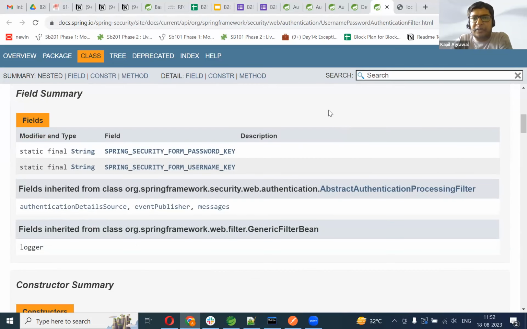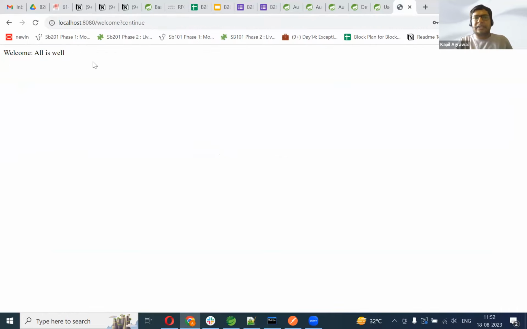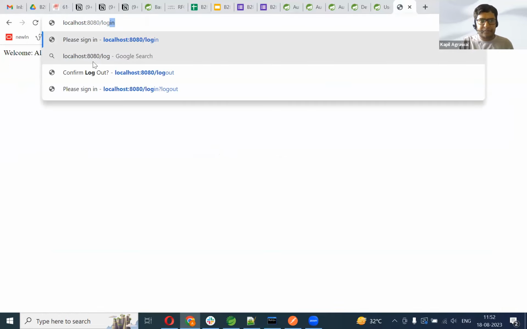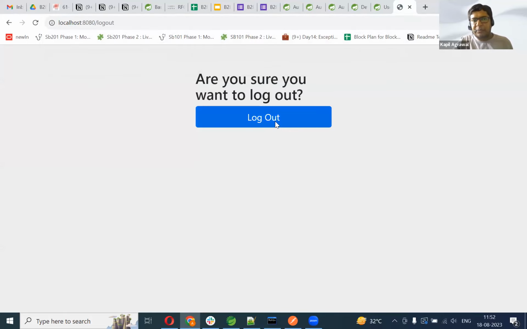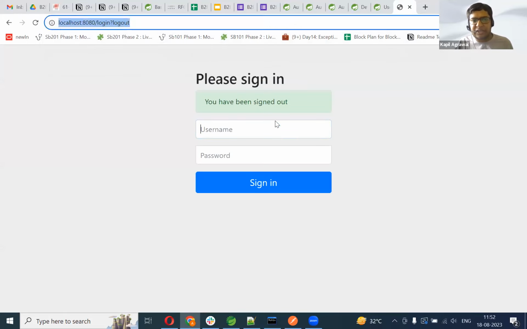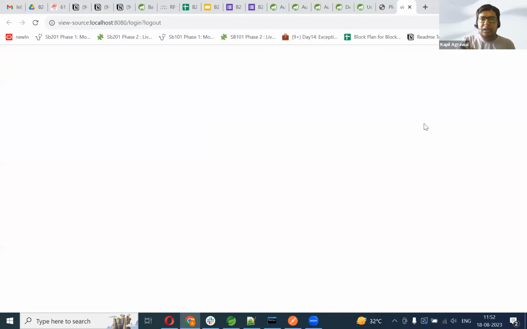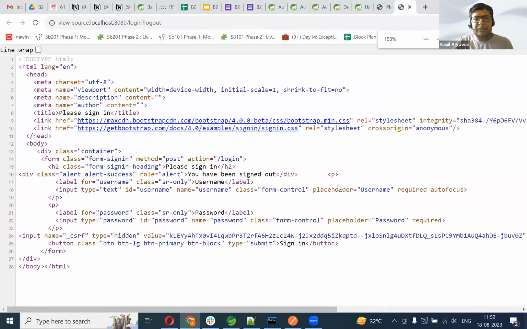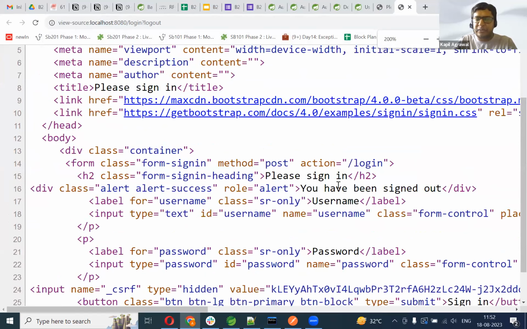Okay, if I'm talking about this form, let me first of all make logout. I'm making logout. After making logout, you can see that there is a form available. Control U. This is the HTML source. Everybody comfortable with the basics of HTML?